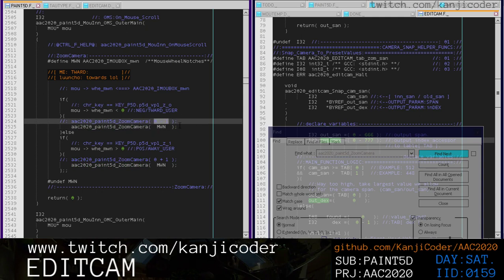So 0 minus 1 is out, right? So let's just say negative equals out, right? So we can see negative is zooming the camera outward, and then positive equals in, right? So just making sure that we know how that convention works, right?